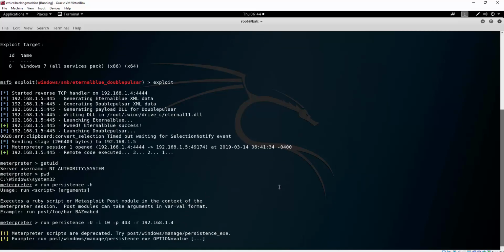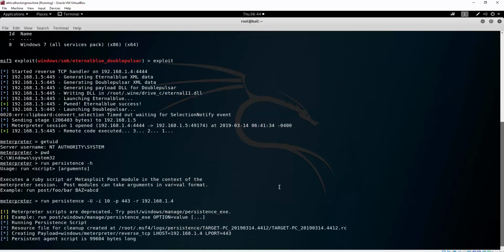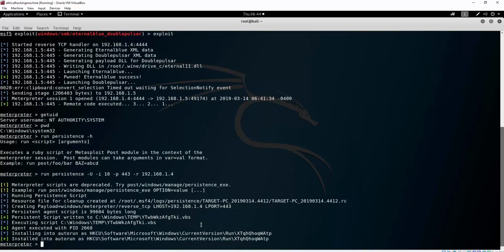and it will run the persistence for us, and it will create a registry key in the registry. So we can see right here. Let's actually analyze this a little bit. So what this did is basically the persistence script was written to this path right here.